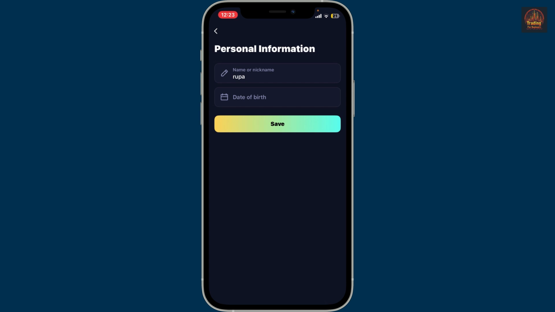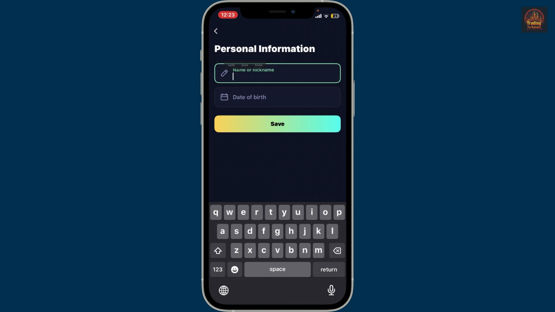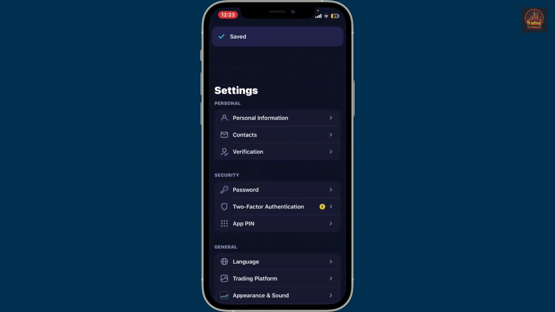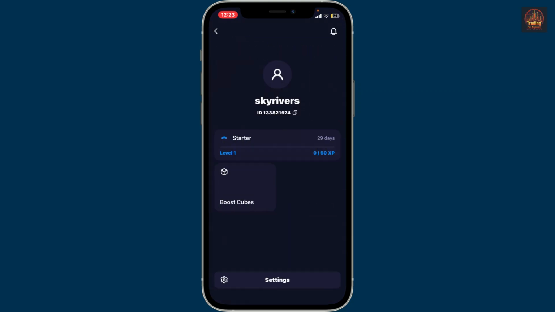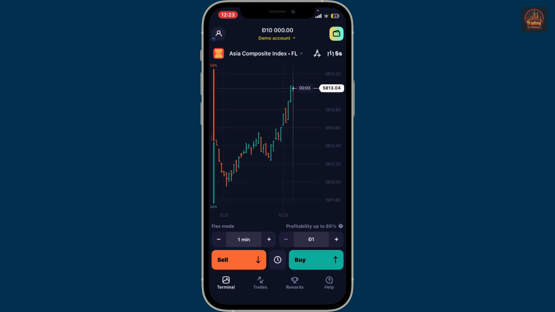And on the next page, you can easily change your name or nickname. Tap on your current name and then go ahead and write down a new one. Once done, click save and you have successfully changed your name or your nickname on your Olymp Trade account. Changing your nickname and your name is super easy and it only takes a few minutes. So that is how it's super easily done.